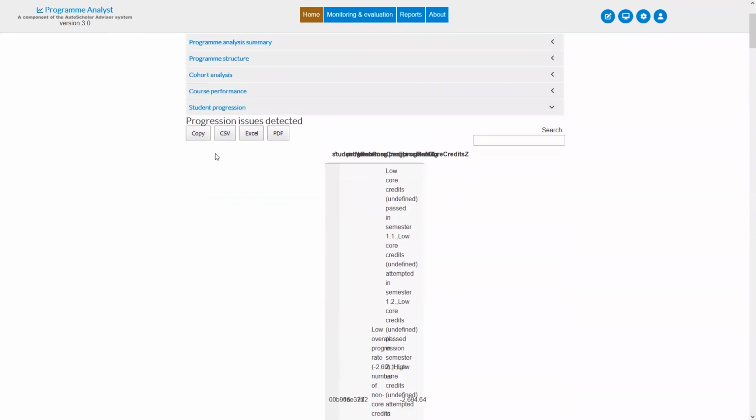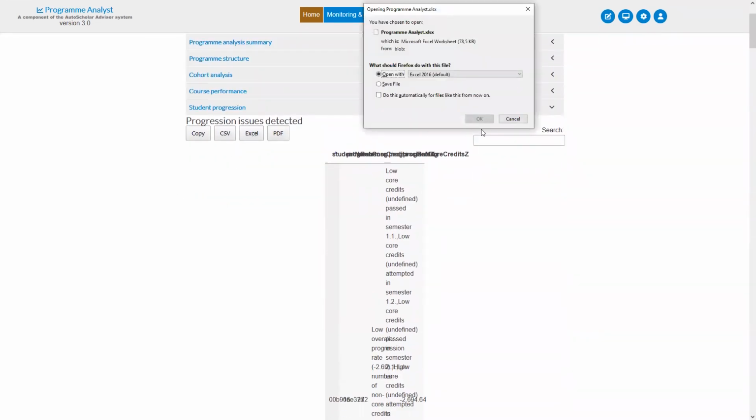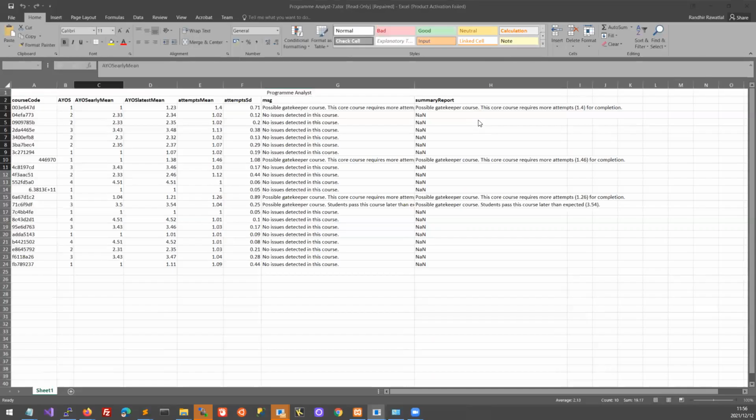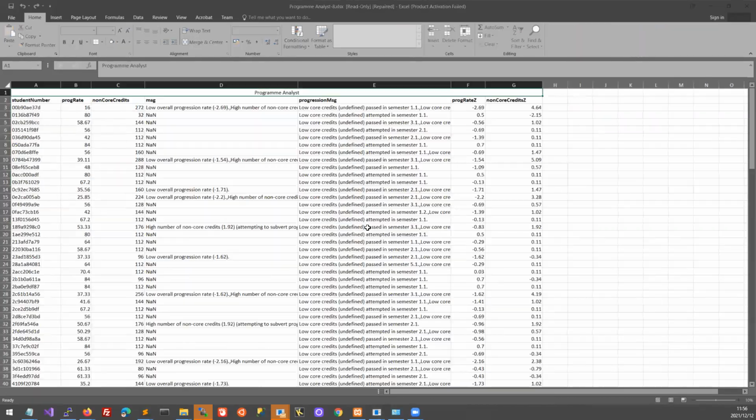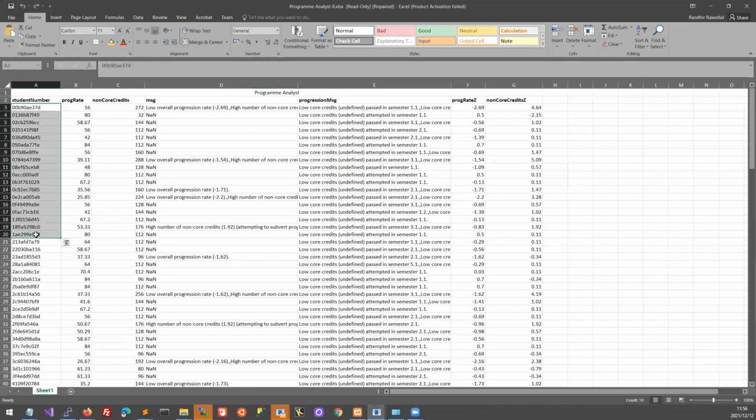Coming back here, under student progression, this shows us how it's worked out which students have issues in their progression. So your student number appears here, the rate of progression. So this is a derivative, d number of credits by dt, that's what that is. And then non-core credits, and if there are any issues detected, then they will be summarized as messages here.